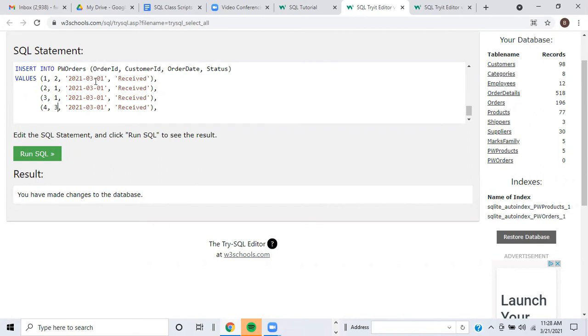And for the dates, the first date was 3/1, second date's going to be 3/5, third date 3/10, fourth date 3/15. And the status is we have received. Second one is going to be shipped. Third one will be shipped. And the fourth one will be ordered.